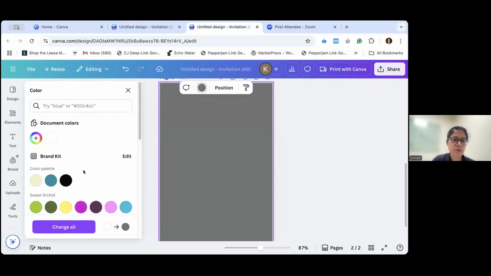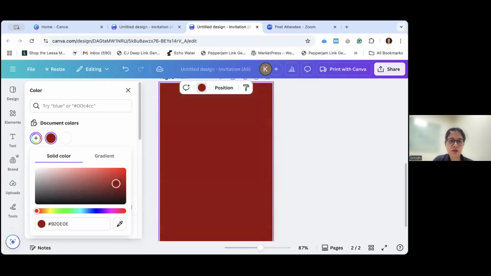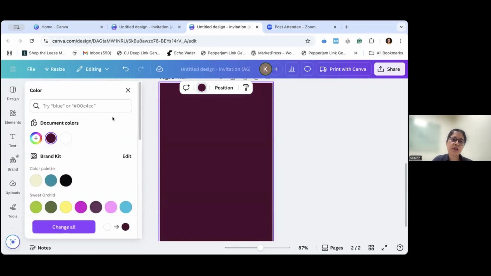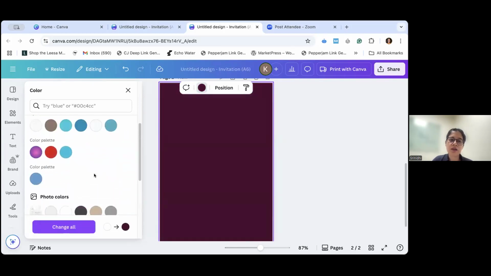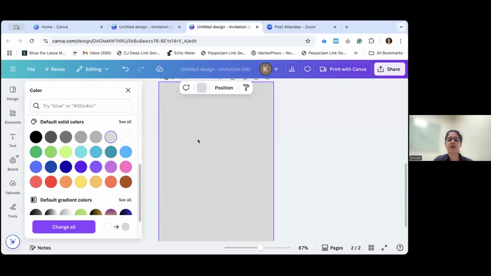So what do you do? You come up and you see this circle over here, this rainbow circle. You click on this, and now you have a solid and a gradient option. You simply drag your mouse over and you can pick the color that you want. And here this bar moves from reds to yellows to greens to blues to pinks to reds. So whichever color you want, you can choose. But since my color is already available over here, I'm going to simply choose my color. So this is the color that I want for my backdrop.